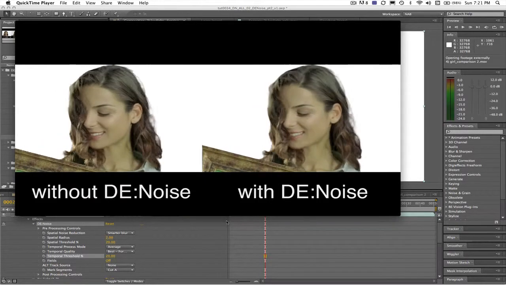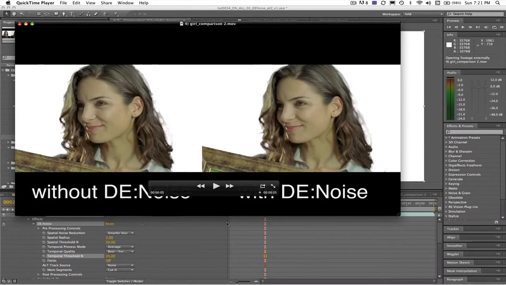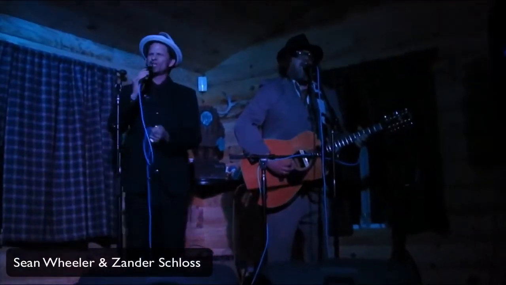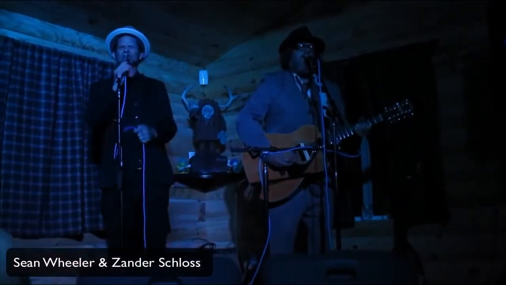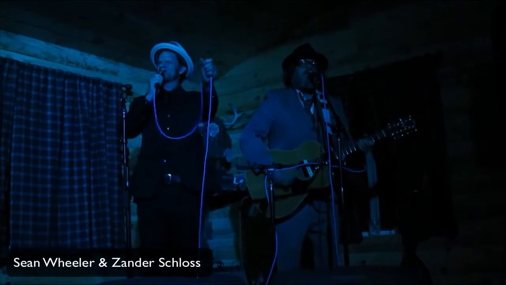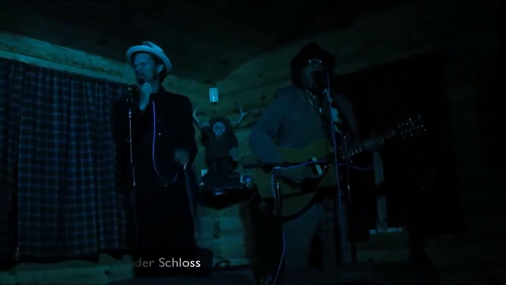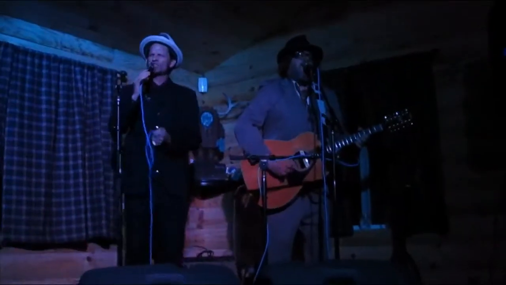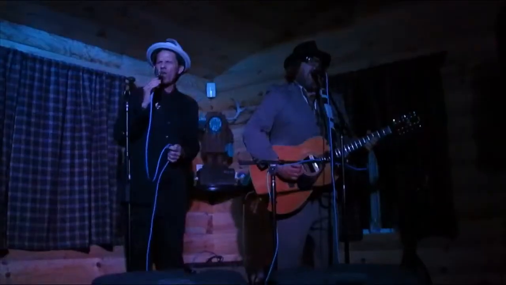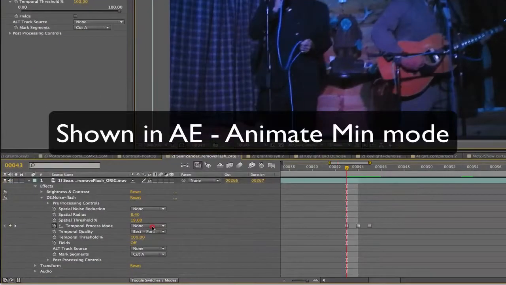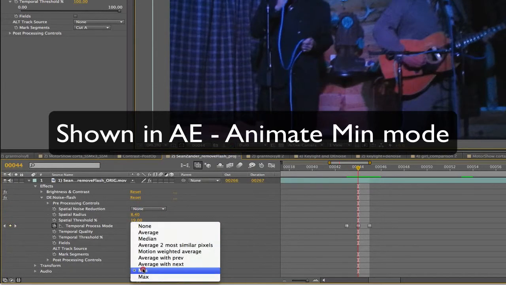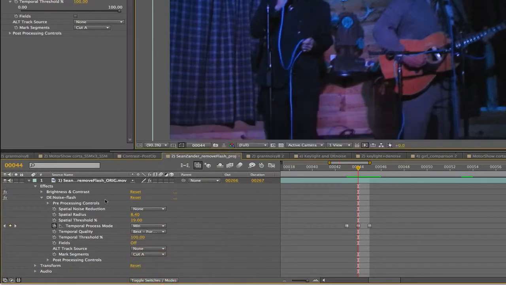Now let's see an issue that is very common at weddings or when watching a band in low light. We have a noisy shot with a random flash frame like this where the flash doesn't expose the whole image. We can use the min mode to easily remove the flash from this frame by animating it from none to min and back to none.